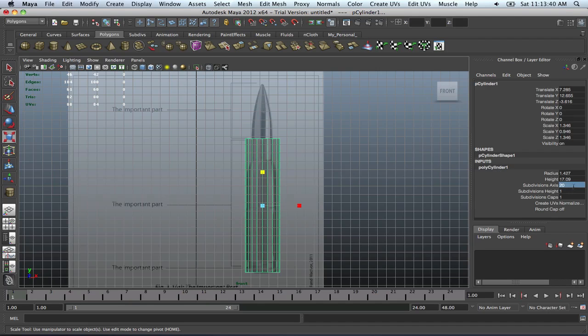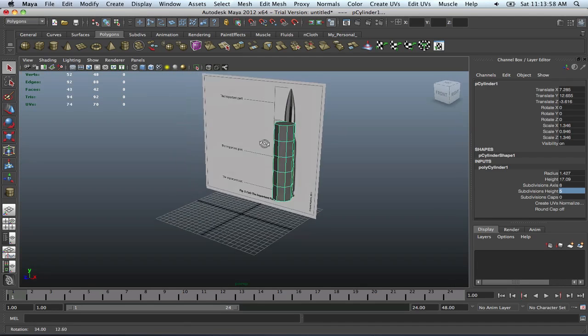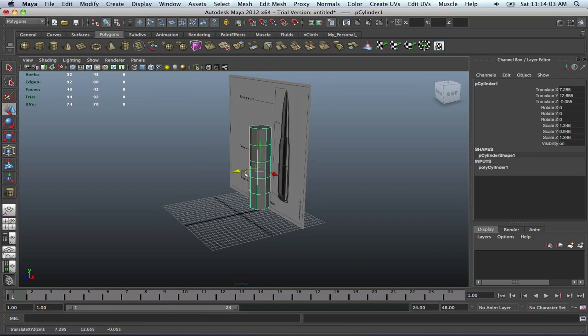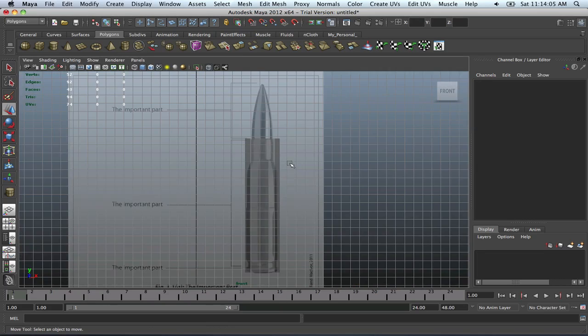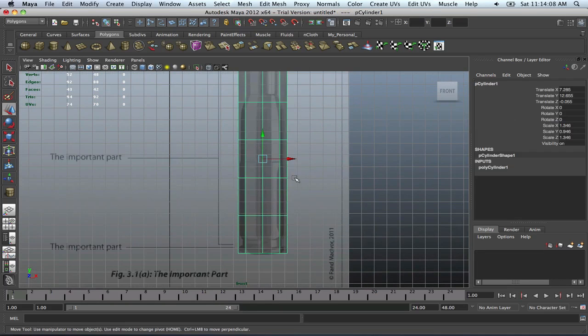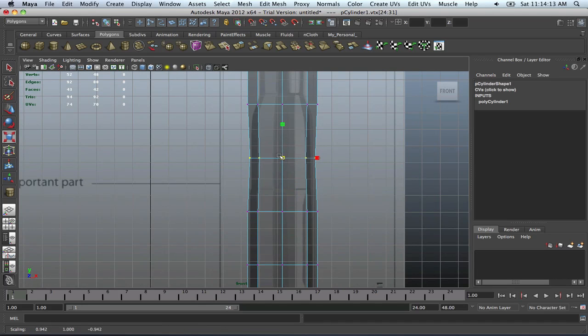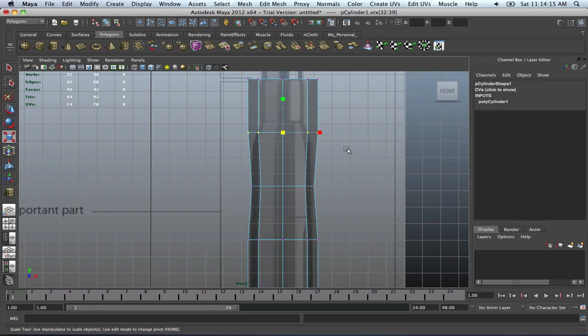Okay, polygon cylinders, maybe we'll just make this 8, and then for subcaps we'll just leave that at 0. Height, we'll make 5. So that looks pretty good. Just kind of bring that out. Back to our front view. And then what we can go ahead and do is just model this out exactly how it's supposed to look like.